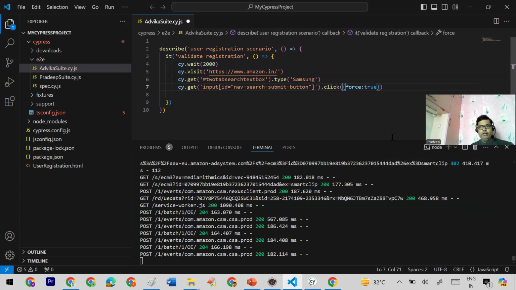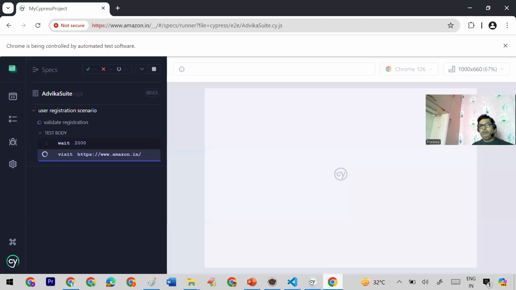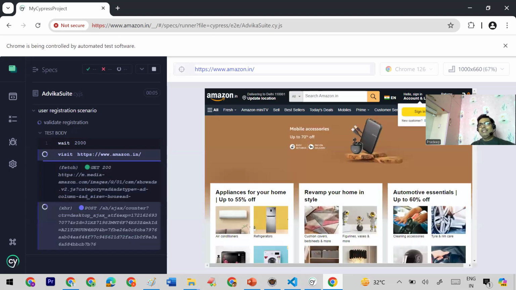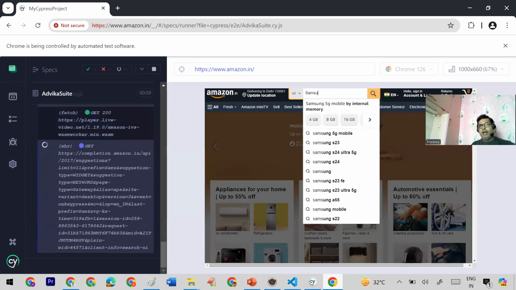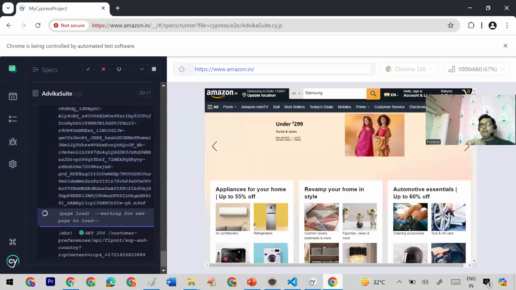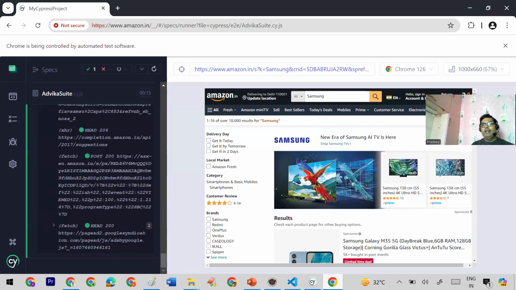Now I've written true. Let me save it. Actually there is no problem in the current scenario, but sometimes it is not able to click for some reason, like some layer is there, or some element is coming above that, one element is above the other. In that case, if you want to make it click forcefully, you can. Now you can see it has clicked on that.